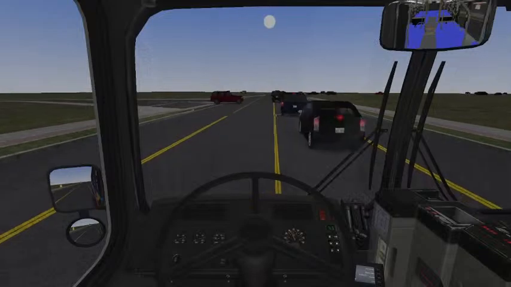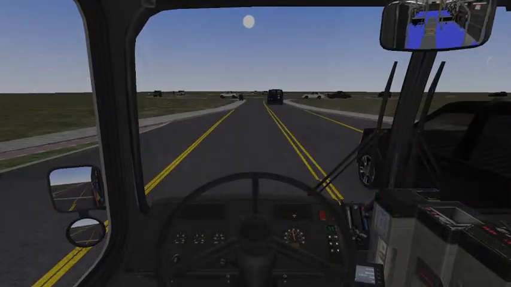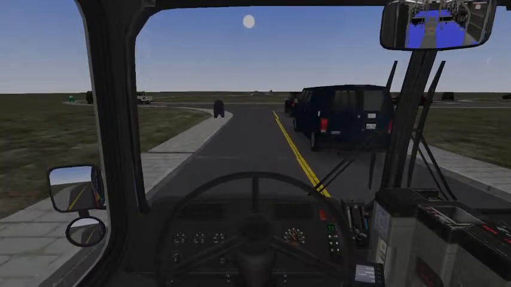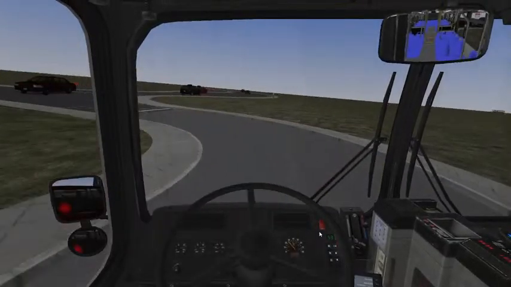Let's just ignore these cars for now. So, yeah, so those are the announcements. So I'm gonna eventually clean up this rotary.